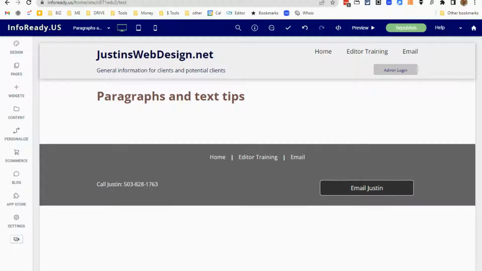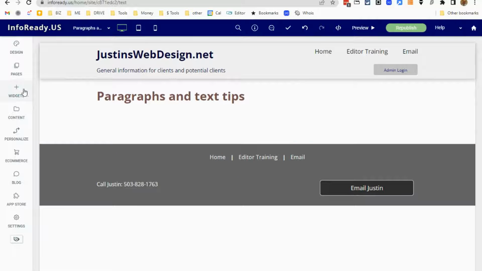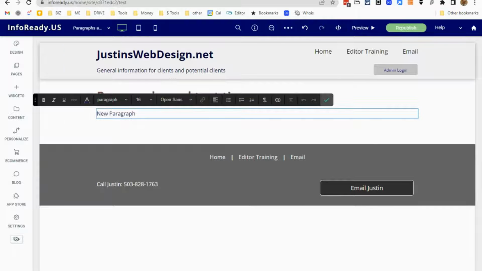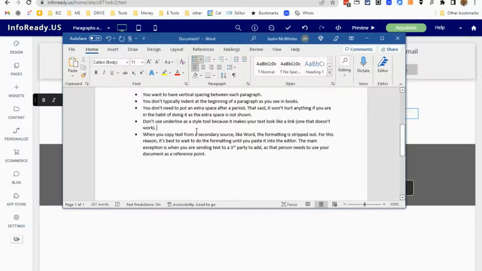In this video, I'm going to show you how to copy and paste text from Word or some other word processor, and some of the little glitches that come up because of that, and tips. So to start out with, we're going to just add a text widget here. We go back to the Word document. I have this Word document I want to paste in.